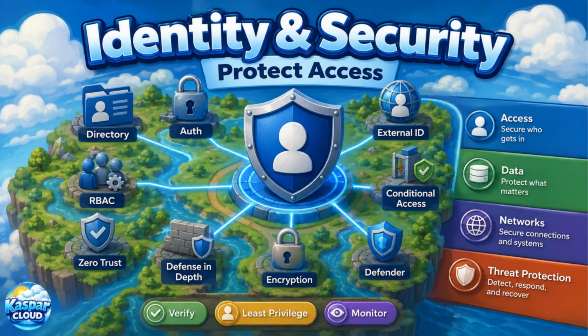Security in Azure begins with identity because every action should be tied to a verified user, service, or application. Directory services centralize users, groups, devices, and applications. Authentication methods confirm who is signing in. External identities allow partners, customers, and guests to collaborate securely. Conditional access evaluates signals such as user, device, location, and risk before allowing access.